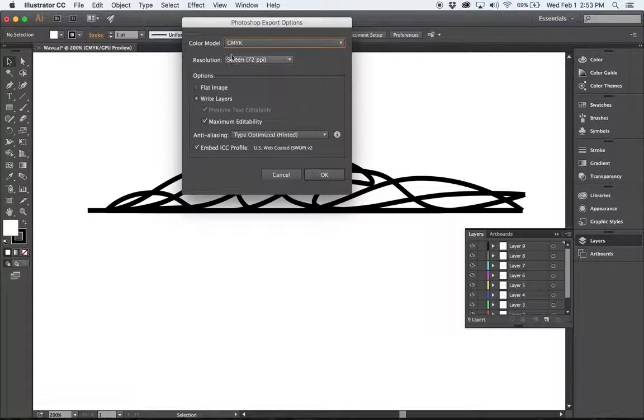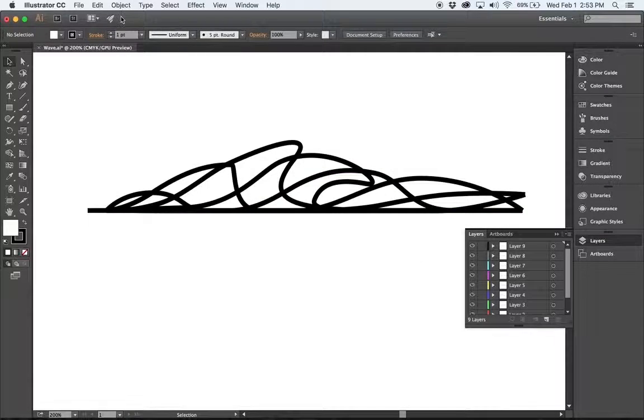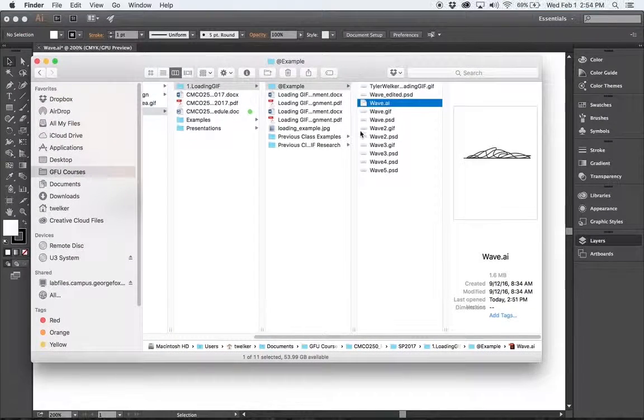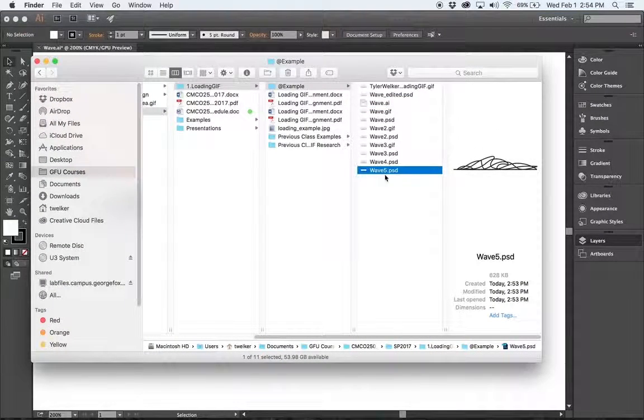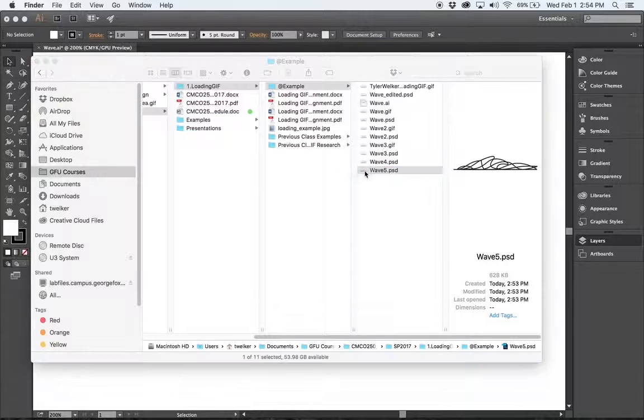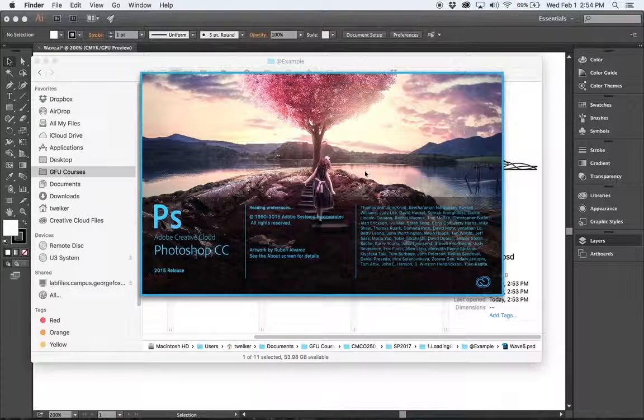Now you get this window where you can set up a different screen resolution. So I went ahead and left it at screen since I don't need it any larger, but if your artwork's really small, you could save this at a higher resolution if you want. The main thing is you need to make sure Write Layers is checked. I'm going to hit OK. And you'll see here there's what I just saved out, Wave 5 PSD. So I'm going to open that in Photoshop by double-clicking it.